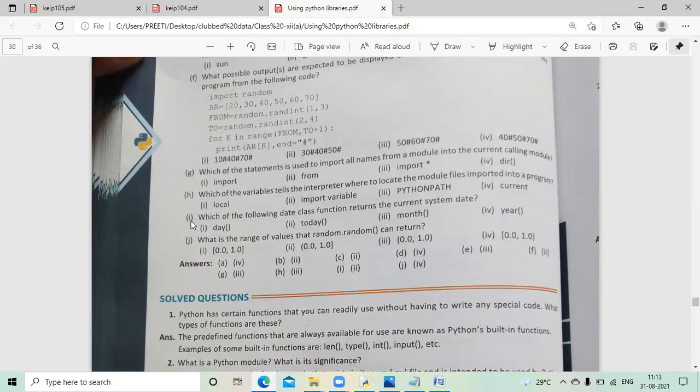ठीक है, next comes your I part, which of the following date functions returns the current system date? I part में इसमें से कौन सा ऐसा date function है जो कि return करता है current system date। Is it the day function, the today function, or month or year? So the correct answer is the second one, that is today function. So today function will return you the current system date, right? And then comes your J part, what is the range of values that random.random can return? So the answer is 0.0 से लेकर 1.0 तक। So this is the range of the values which the random.random function can return.